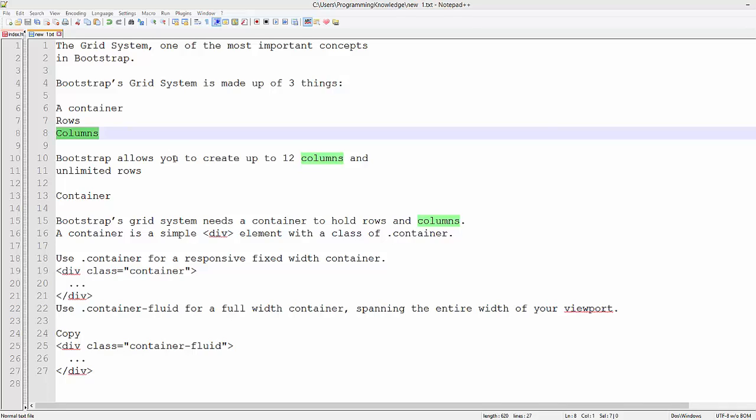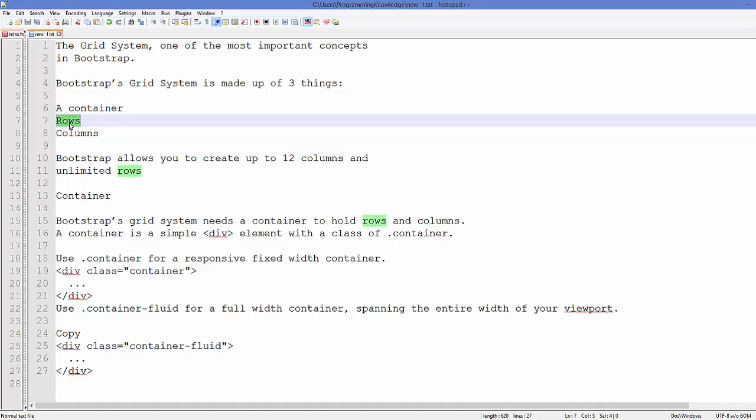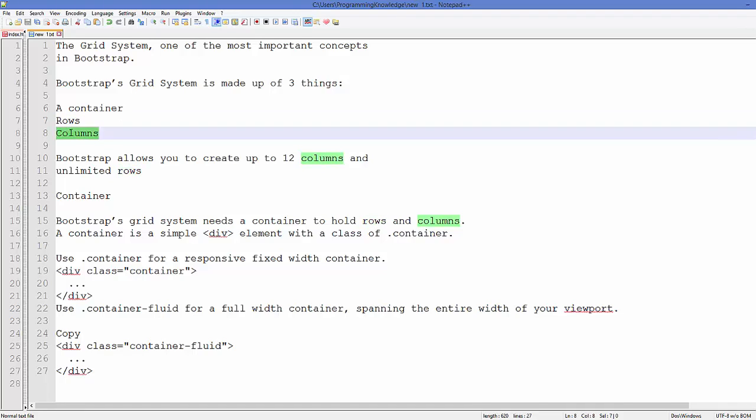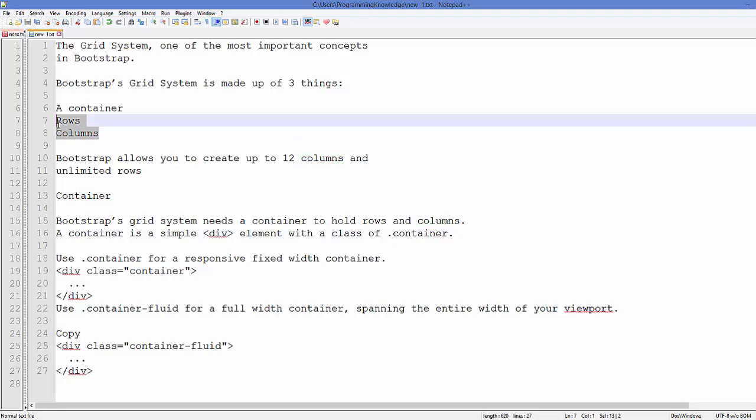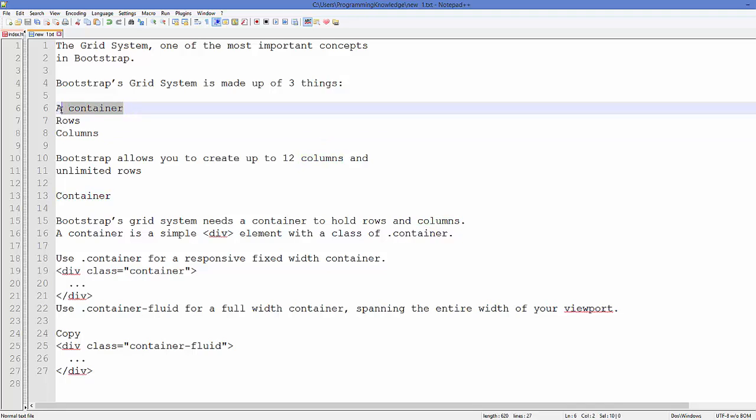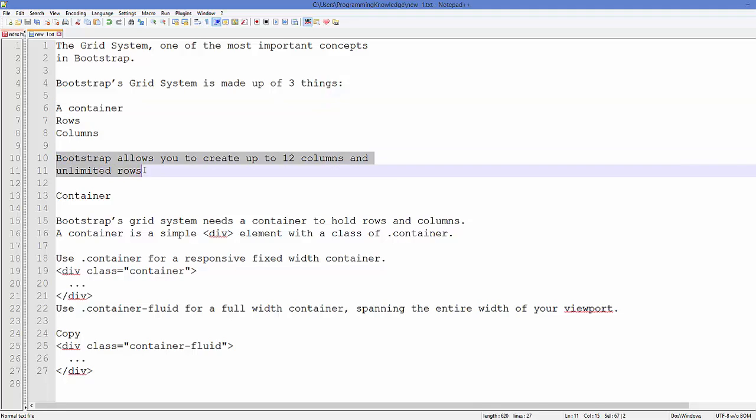Okay, so similarly, the Bootstrap grid system is made up of three things. Two things are obvious: one is row and the second is column, and these rows and columns are contained in a component called container. Okay, and in a Bootstrap web page you can create up to 12 columns and an unlimited amount of rows. So this is the basic rule in Bootstrap, right?